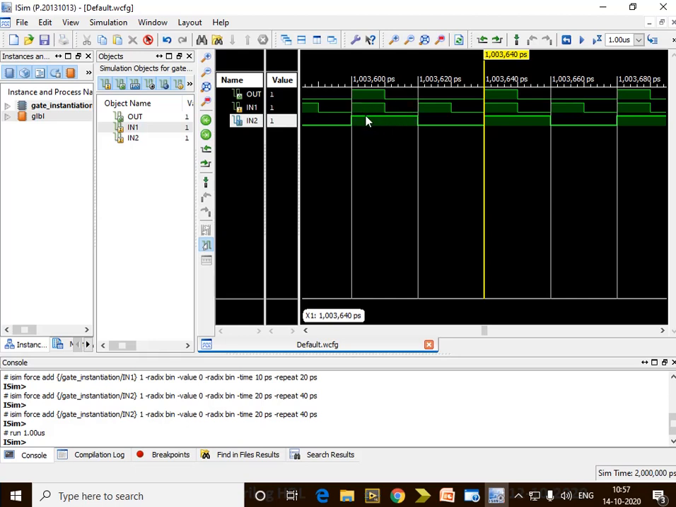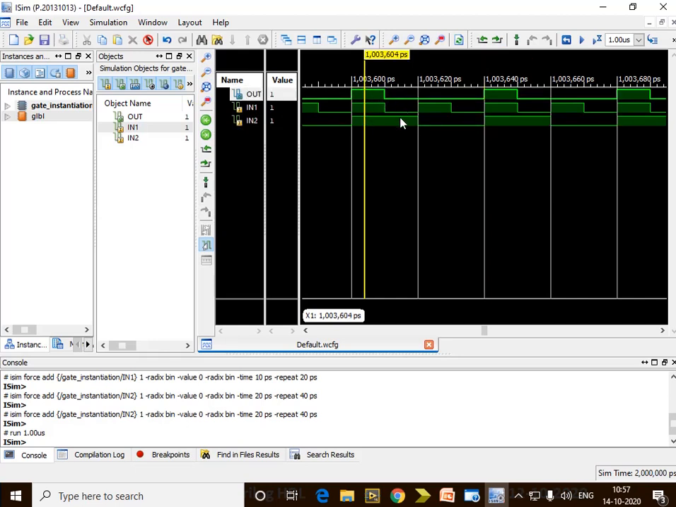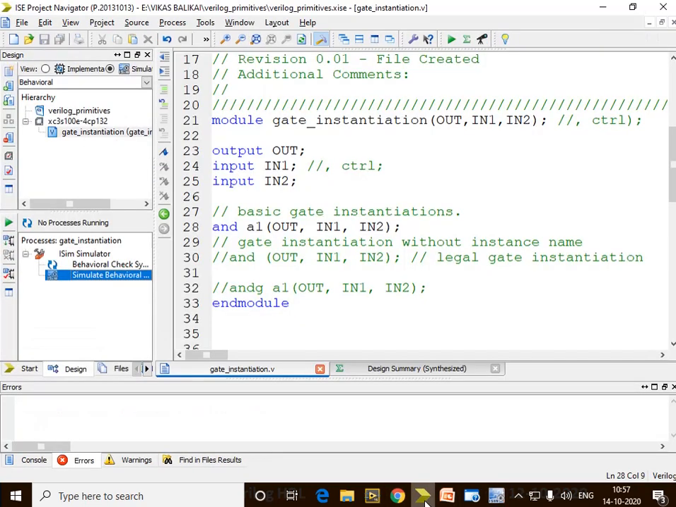Like for example, 1 1 0 1 1 0 0 0. So all the full combinations are there, and you can see it is exactly reflecting your truth table, wherein for the combination of 1 1 you are getting the value of 1, and for the other combinations you are getting the value of 0. Now this is the outcome of the AND gate using a predefined gate.